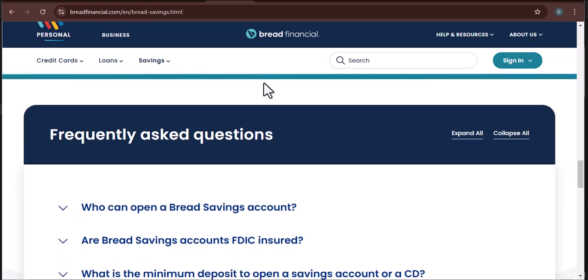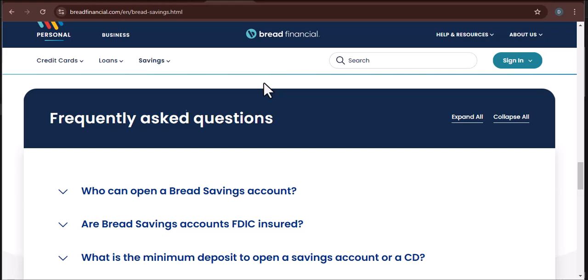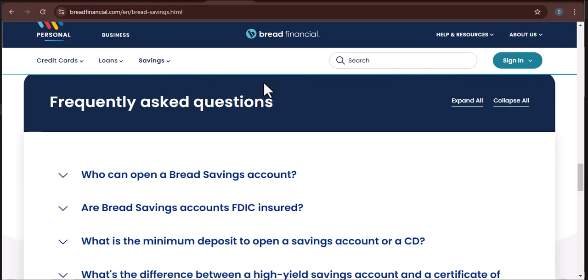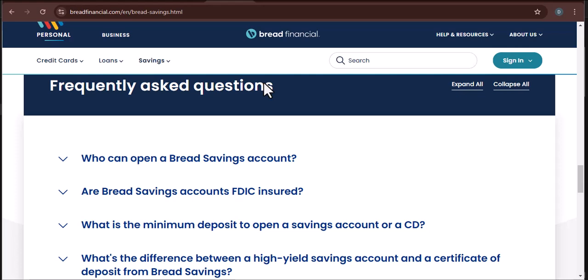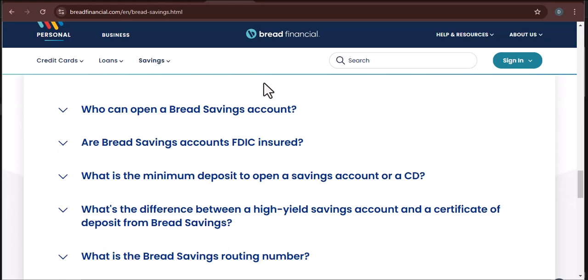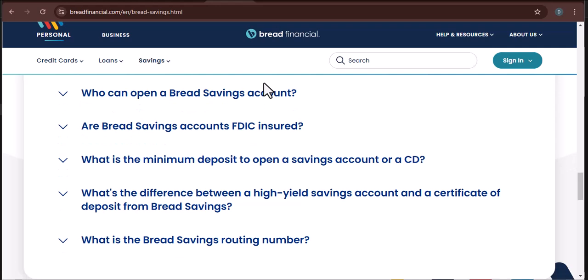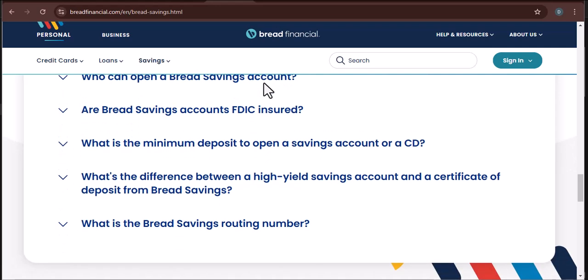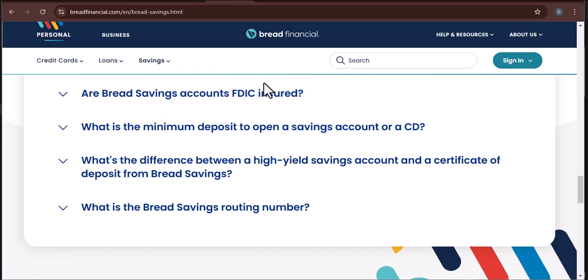Is the Bread Financial app worth using? I think the Bread Financial app is a great way to manage your accounts on the go. It's easy to use, and it has a lot of features to offer. If you're a Bread Financial customer, I highly recommend downloading the app. Even if you're not a customer, it's still worth checking out.